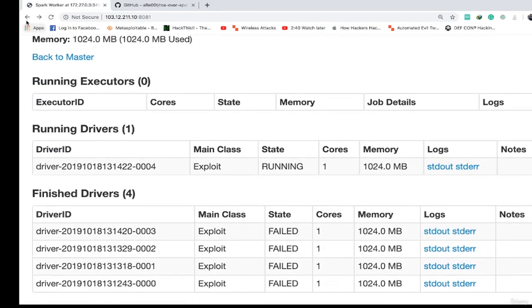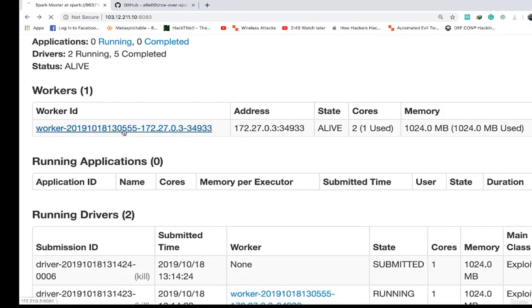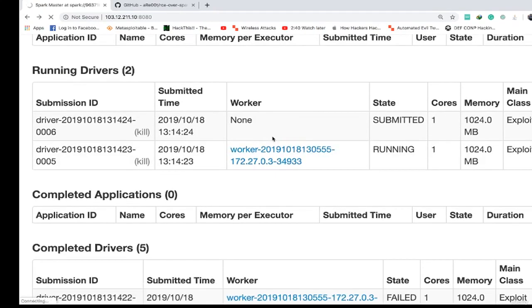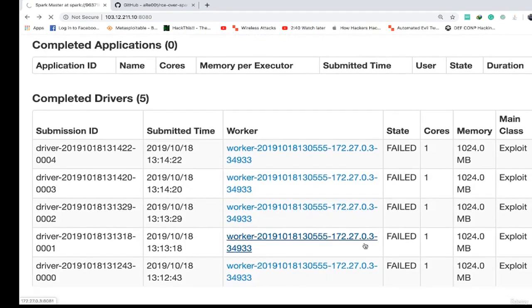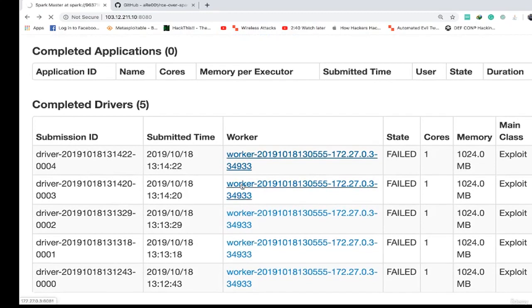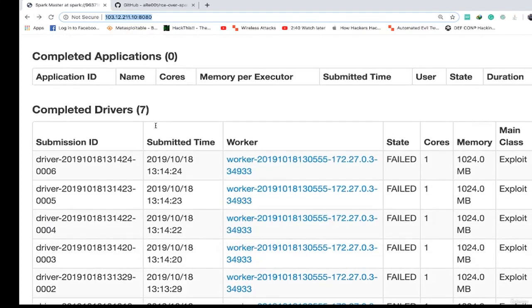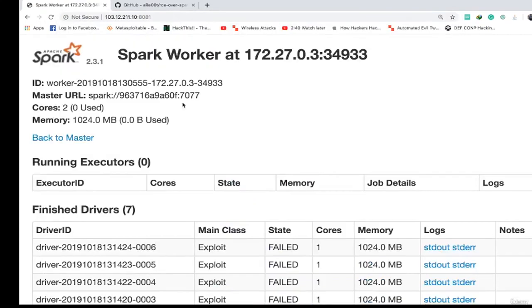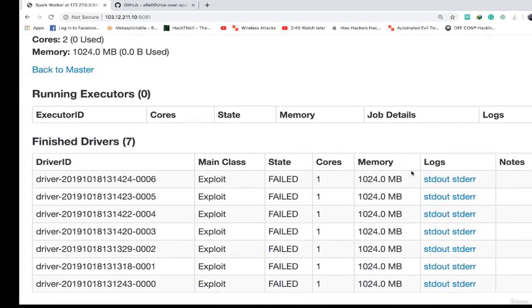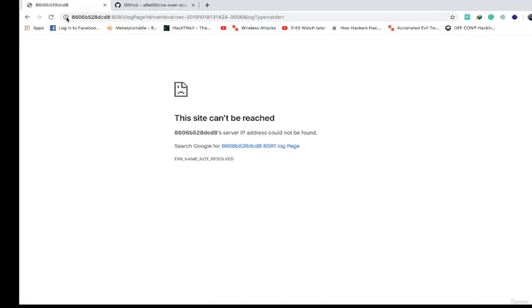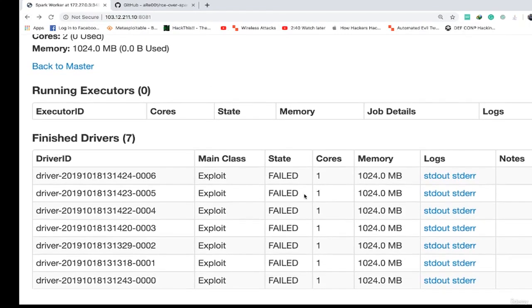Failed. No worry. What about 8080? If I check this worker ID, it's not working. Everything failed. Let's try 8081 now. The interface is coming up with an error again. I'm not able to see what the error is. No worry, but everything is coming back failed.